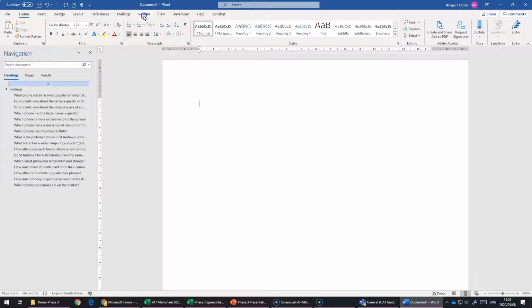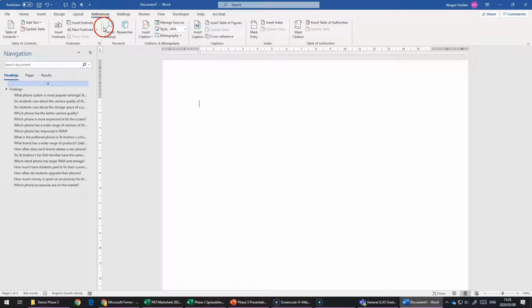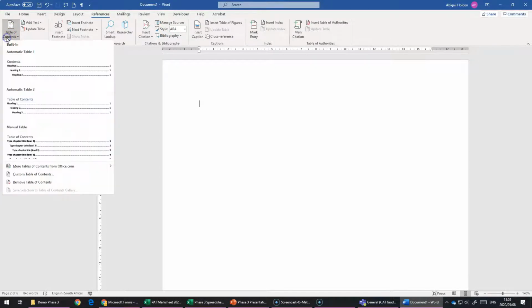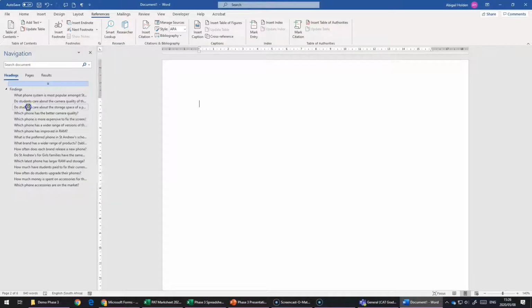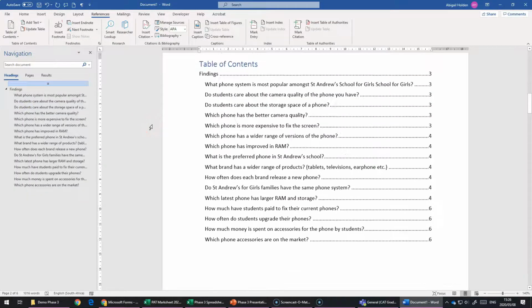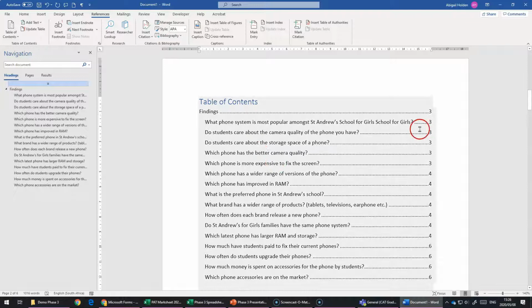Then you're going to go to References, and the very first option in References is Table of Contents, and you can click on that and you'll get either Automatic Table 1 or 2. As far as I can tell, the difference is this heading that says Contents versus Table of Contents. You're going to click on that and it will populate your table of contents and automatically figure out the page numbers and so on, so that you don't have to.